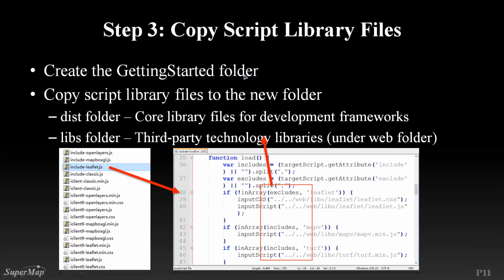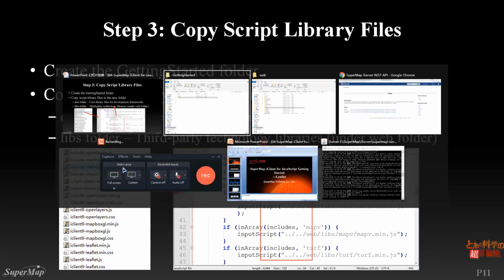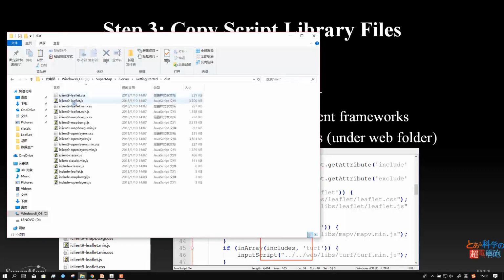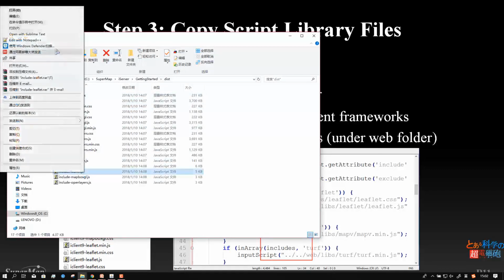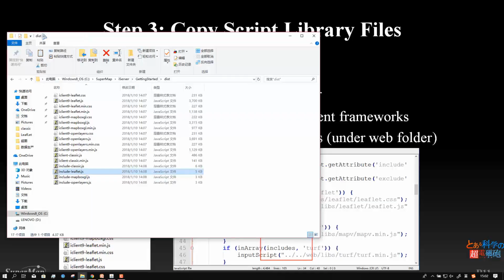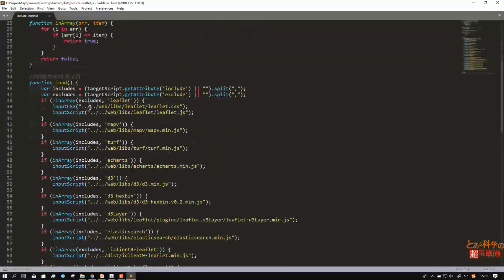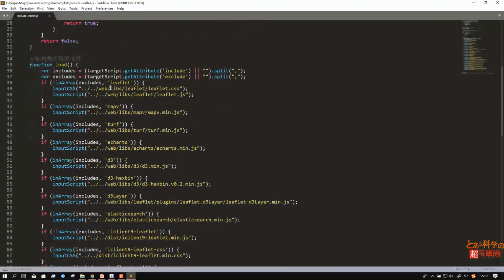Considering that we're using Leaflet for development in this example, we need to include class libraries for Leaflet. SuperMap allows you to include all related class libraries through the include method. Therefore, we need to modify the relative path of the include-leaflet.js file and the libs folder. And here's the include-leaflet.js file. And here we need to modify the relative path.